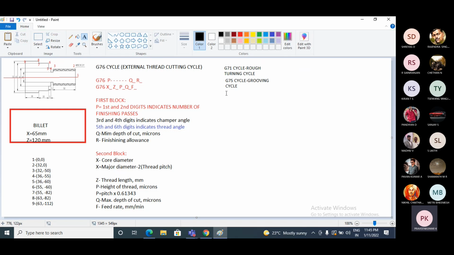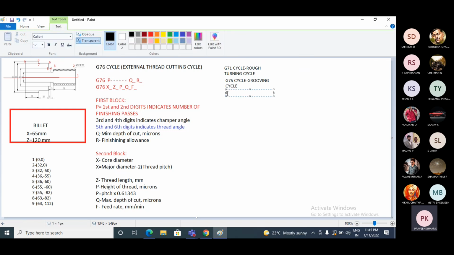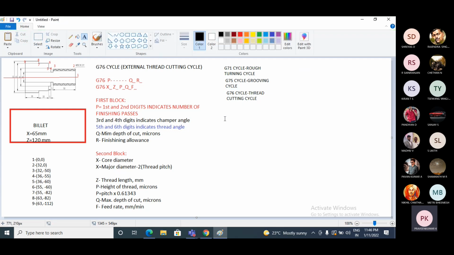Next, the third operation is we need to perform the thread cutting cycle. That is the G76 cycle. The G76 cycle is the thread cutting cycle. So these are the operations you need to perform for this profile. Okay, so now we will see how to write the program for this profile.